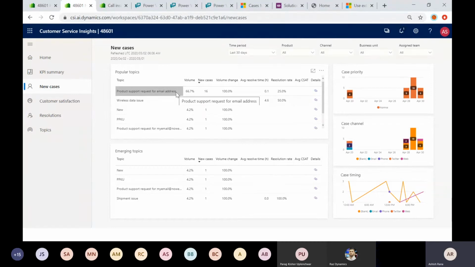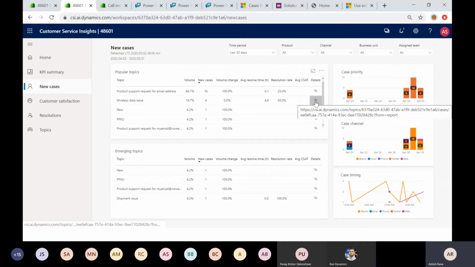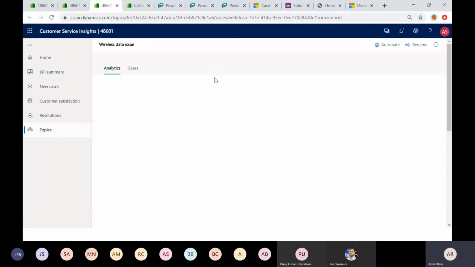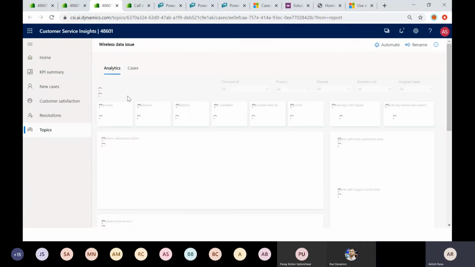What's your topics, and what's the resolution rate for this case, and what's the average resolve time, and all these things. So if I click on any of these links, it will open a topic for me. Right now, as I mentioned, I'm going to use the wireless topic. It's going to show me the analytics for the wireless. So it will just cover the wireless topic because I selected one very specific topic.